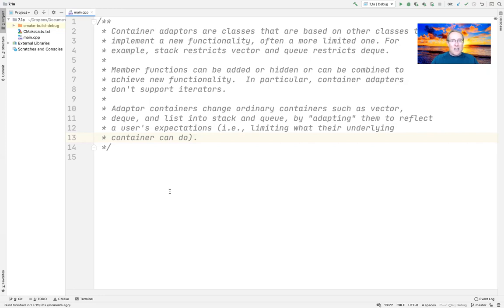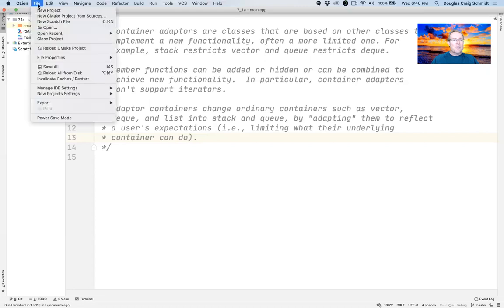In particular, container adapters don't provide any support for iteration. You can't get iterators and iterate through them. They're just meant to be used by pushing and popping, in the discipline that corresponds to the protocol of the different abstract data types. So now let's go ahead and take a look at some examples.